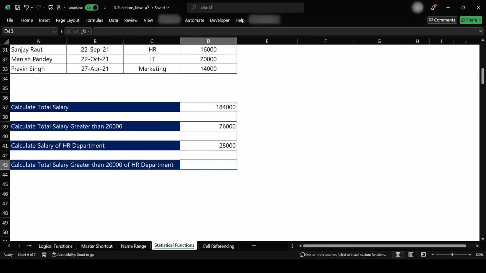Now here, calculate total salary greater than 20,000 but of HR department. Now we do not have any salary of HR department greater than 20,000. But let's calculate, let's understand. Equal to SUMIF. Now please understand there are two conditions. One condition greater than 20,000, second condition is HR department. When you have more than one condition, we use the SUMIFS function. So there's a SUMIFS function.